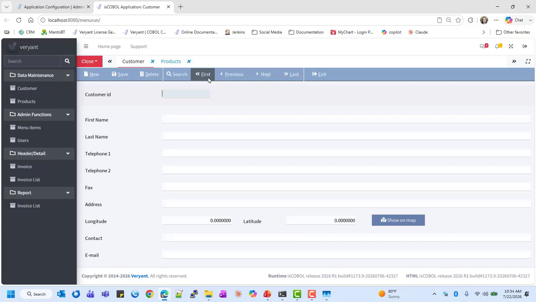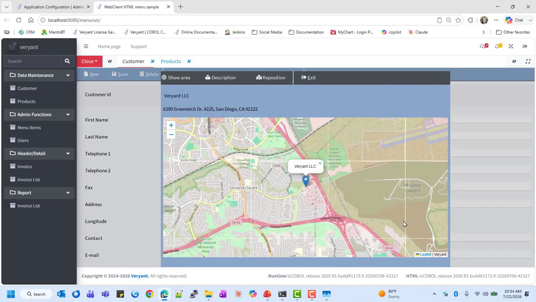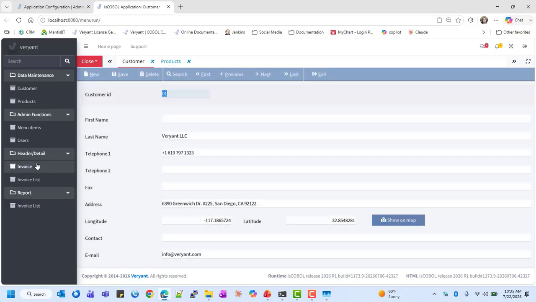Each program is using the IWC status fields to talk back and forth to the JavaScript. For instance, if I bring up the first customer, which is our office here in San Diego, and I click on Show on Map, here's an IWC panel in a pop-up window, and it runs very similarly to the map example that we saw before. So that is the option using a div.